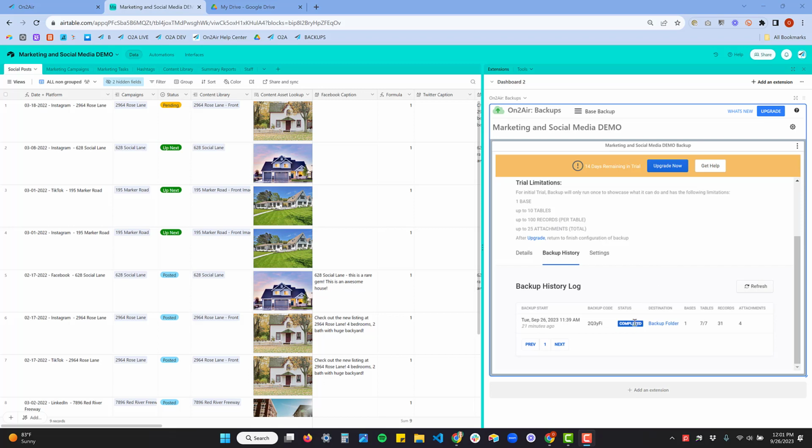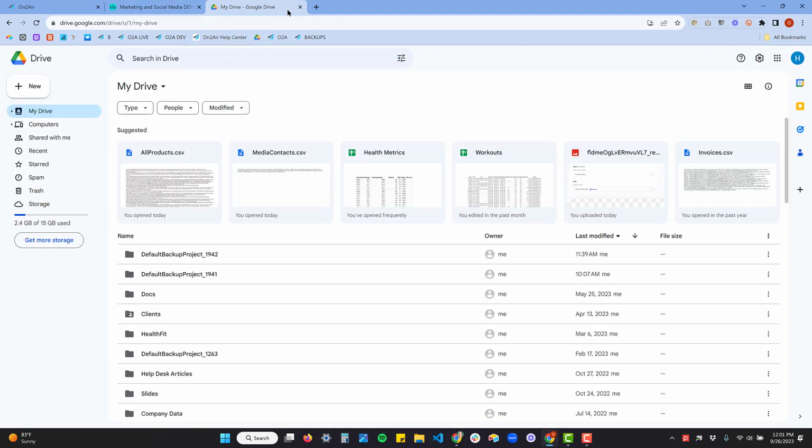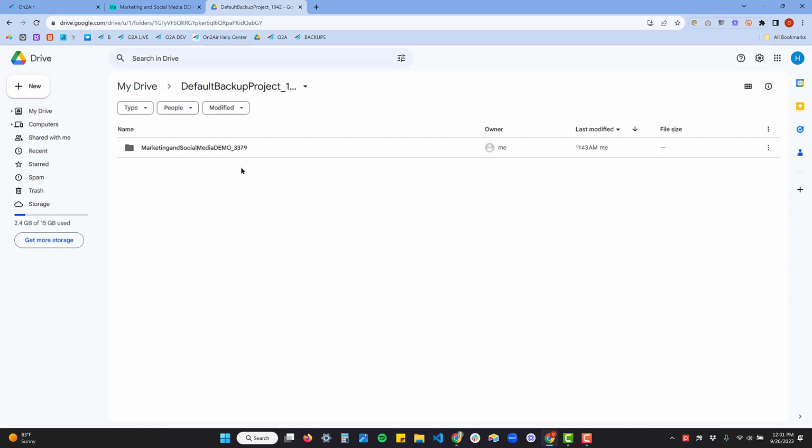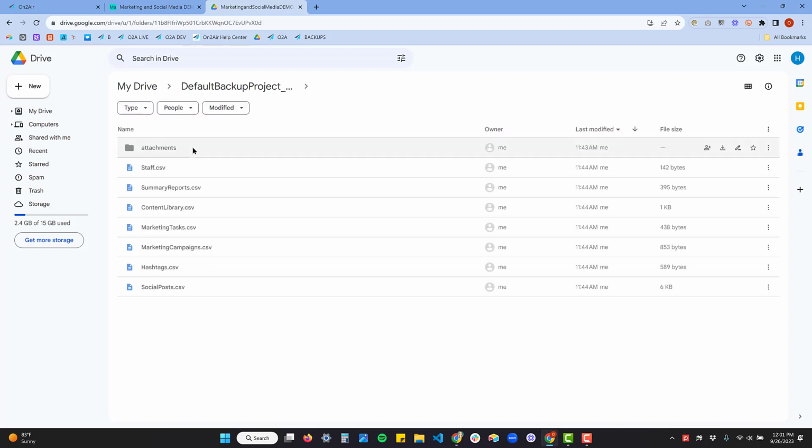Now you can see that the status of the backup is completed. If you go to your storage drive, there's a new folder created in the root home page of your storage. In this case, it will just be called default backup project and then have a unique ID next to it. Then you'll see the title of your Airtable base, and inside of it you'll see multiple CSV files. There's a CSV for each table inside of your Airtable base. You can download those to your local computer, or you can double click them and view them in your drive.